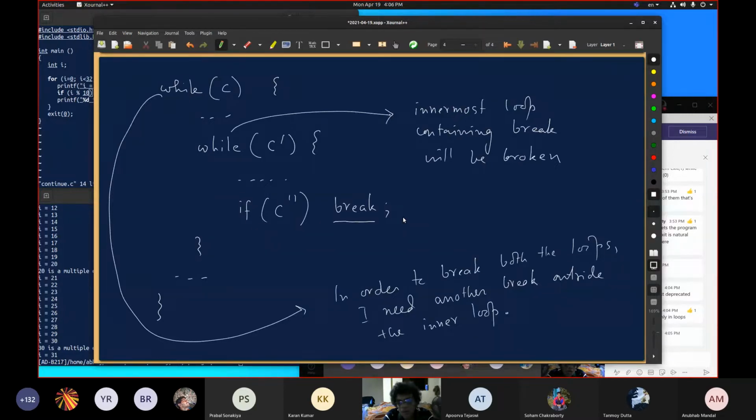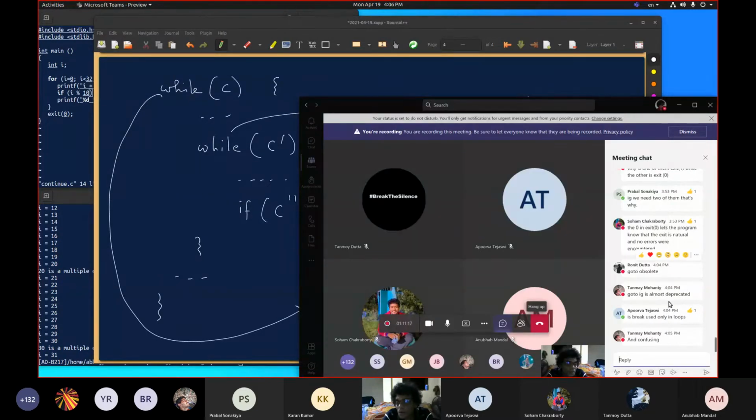Because all over the world, people have, I would say, essentially discarded the use of go to. Do not use go to. Very bad programming practice. Go to is almost deprecated. Yes, go to is deprecated. So that's the question. Maybe you can call it confusing, but anyway, it's okay. Is break used only in loops? Yeah, it's used mostly in loops, but you have seen that switch statement also supports breaks.